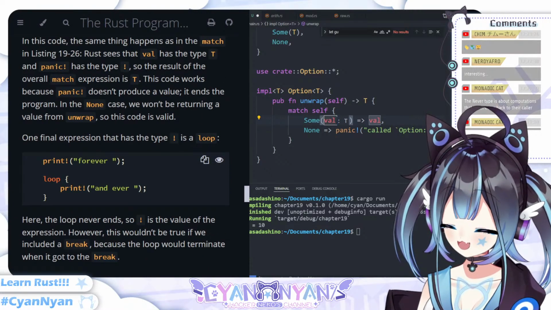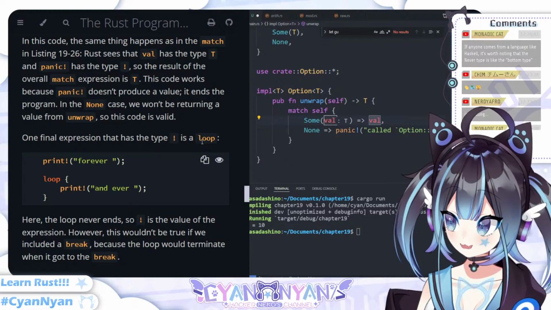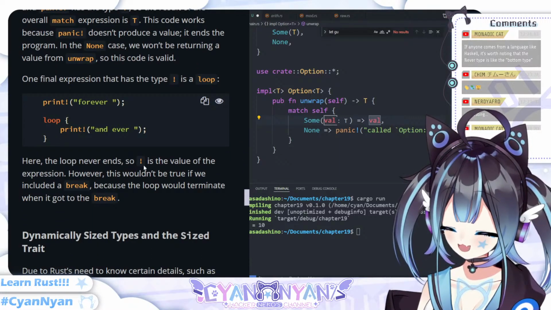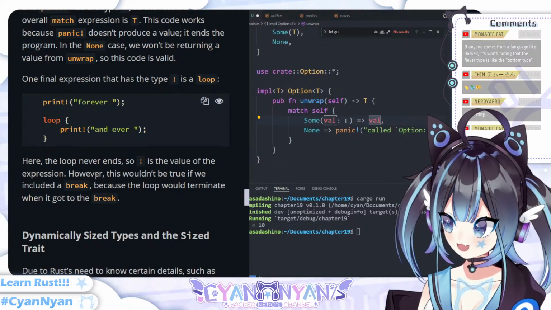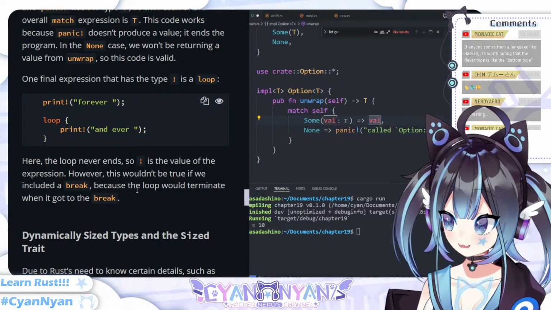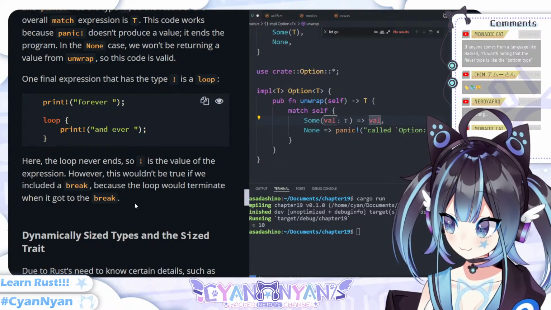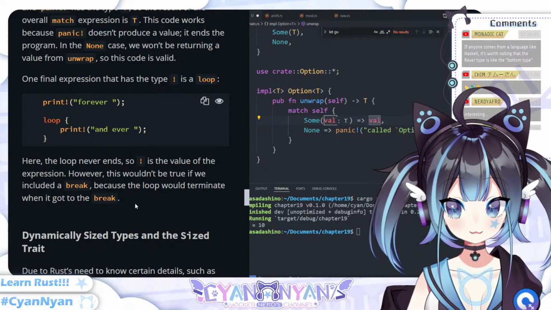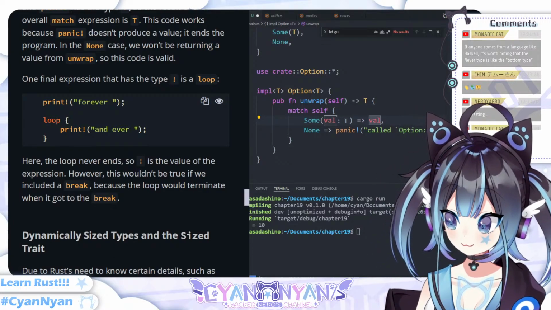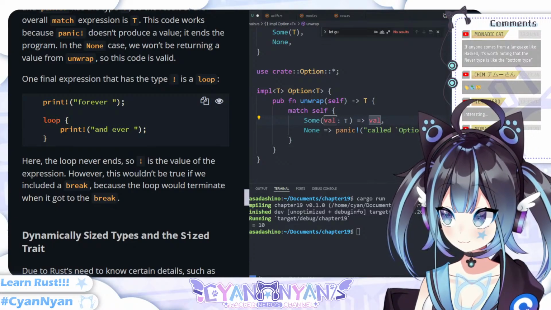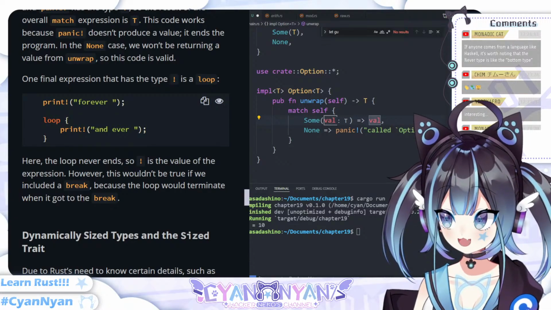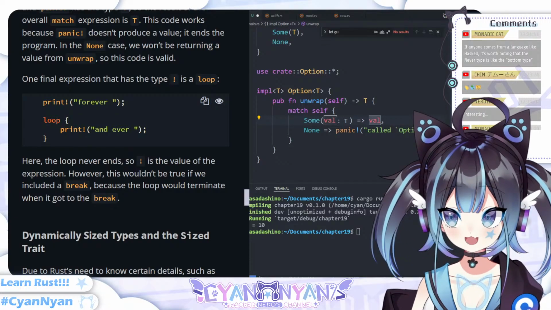One final expression that has the never type is loop. Loop never ends, so never is the type of the expression. However, this wouldn't be true if we included a break, because the loop would terminate when it gets to the break. The never type is like the bottom type. I honestly feel there are so many similarities between Rust and Haskell in the functional language features.